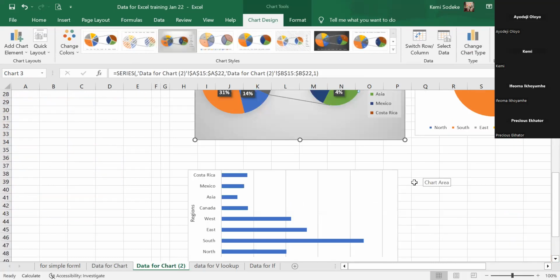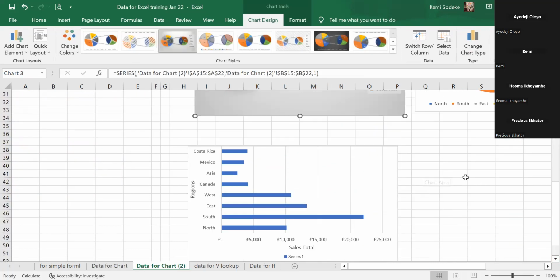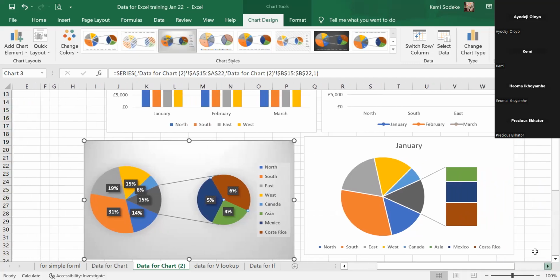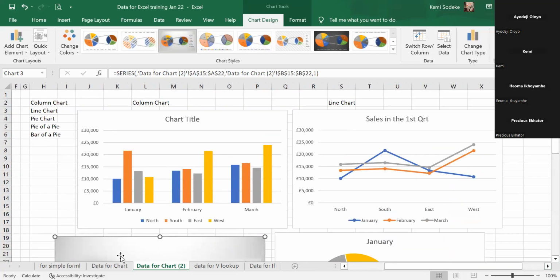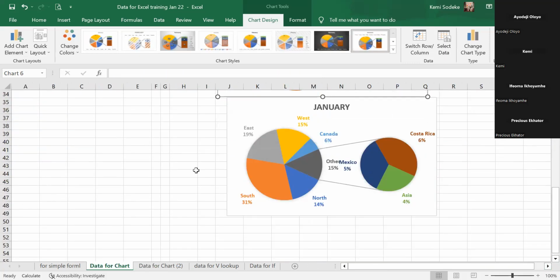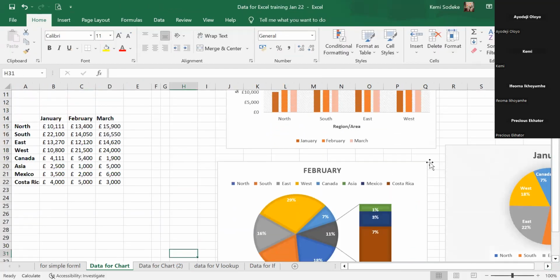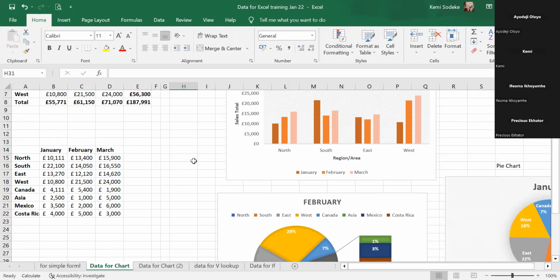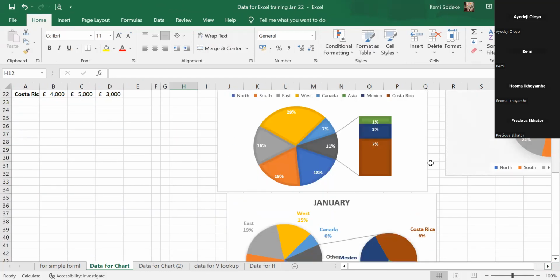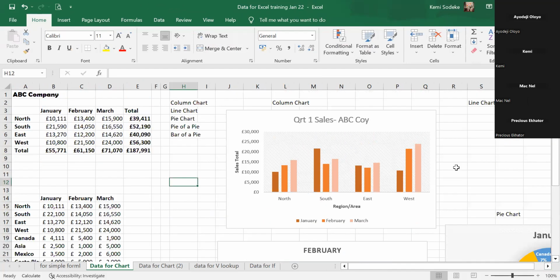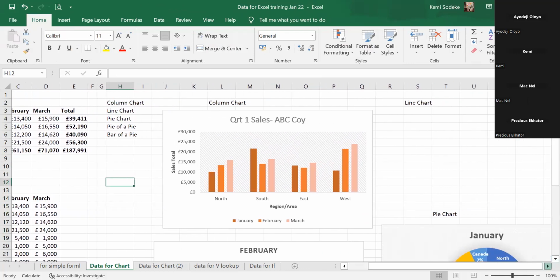Any other charts here? Those are bar charts. So we should be able to create simple charts from data. Is there anything you want me to go over? Everything is okay. Okay, is anyone willing to share their colorful charts? Let's see if you have all your charts created.